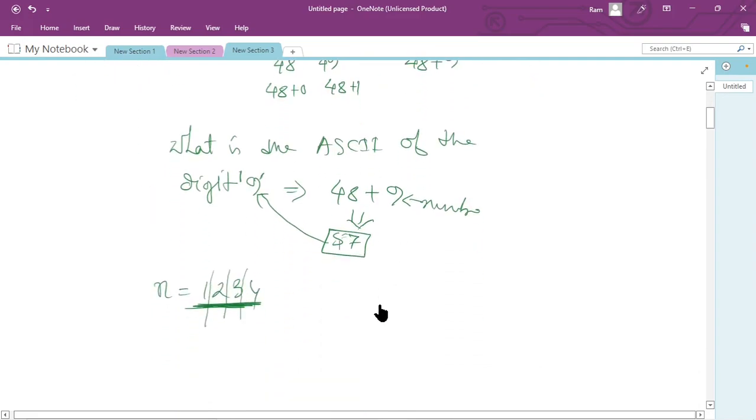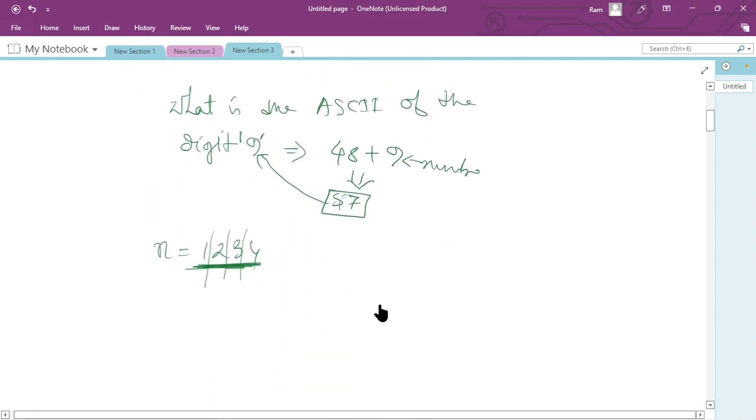So our question is now, how do we split the digits from the number? I mean, how do we take away those digits? How do we separate those digits from the number?